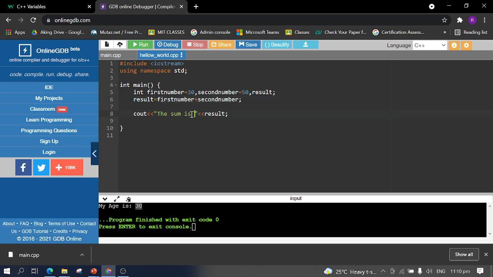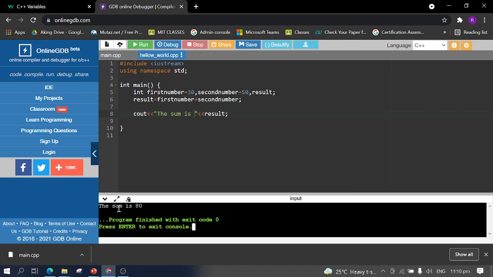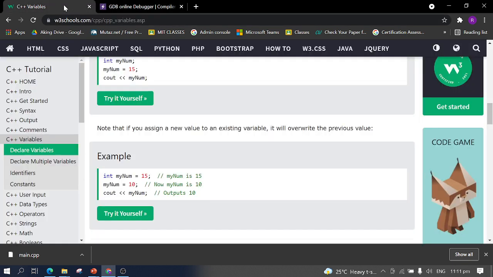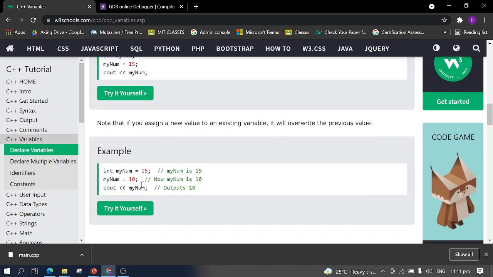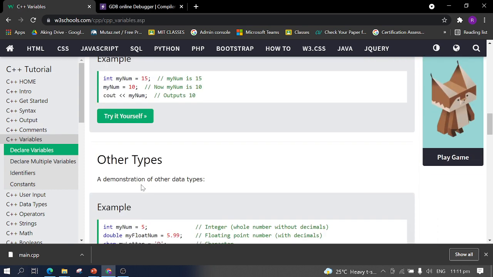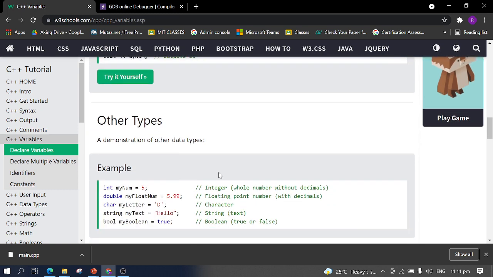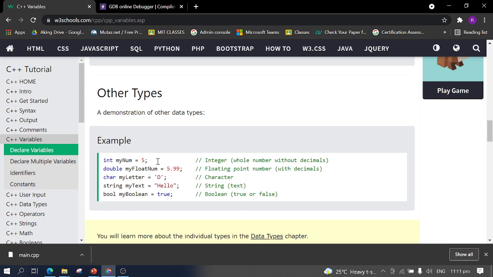So, ako siyang i-run. Okay. So, the sum is 80. Guess nyo? So, I hope nga wala pa muna ako na overload, na information overload. So, other types na niya is kani. So, sa example.